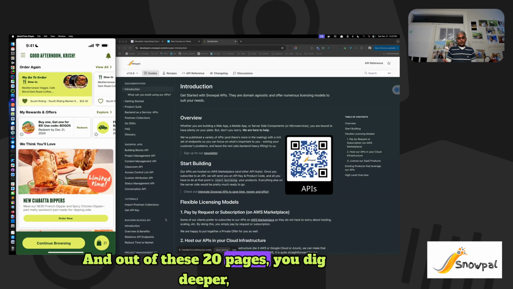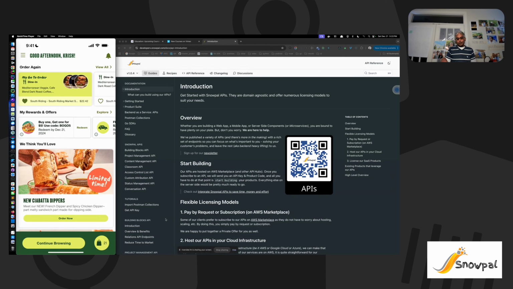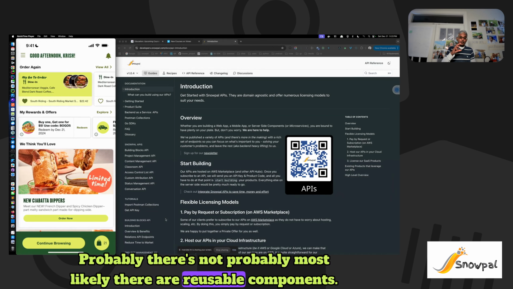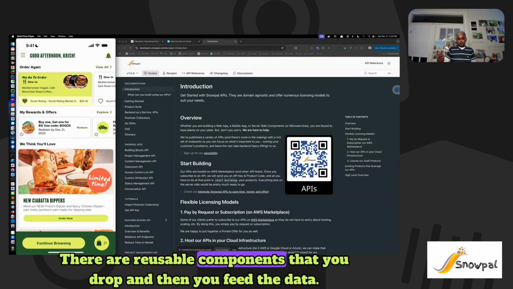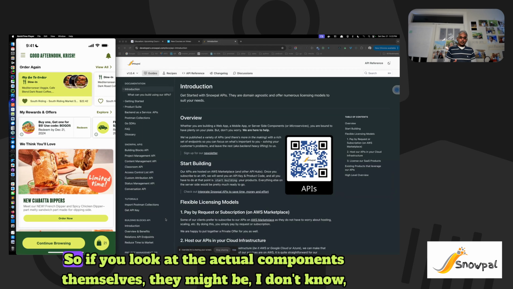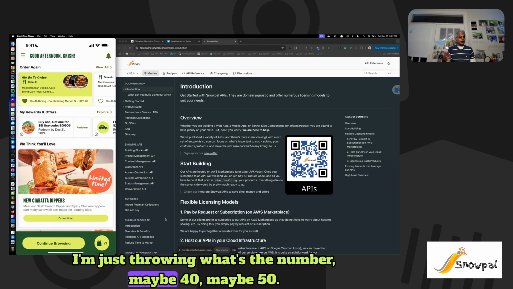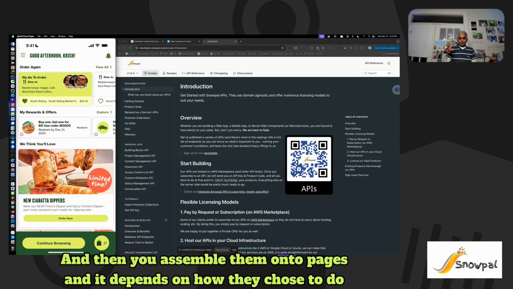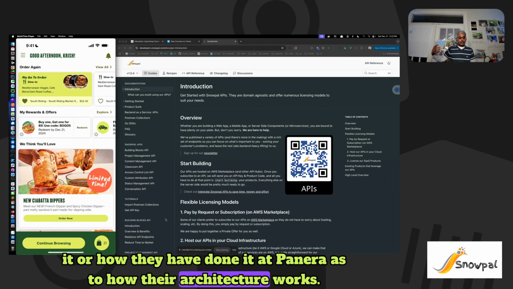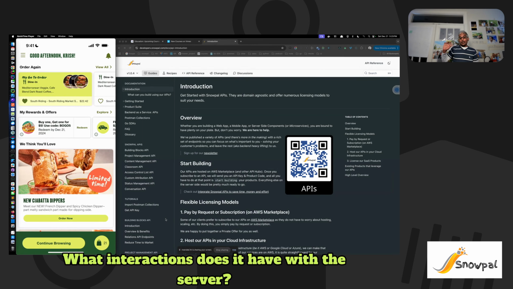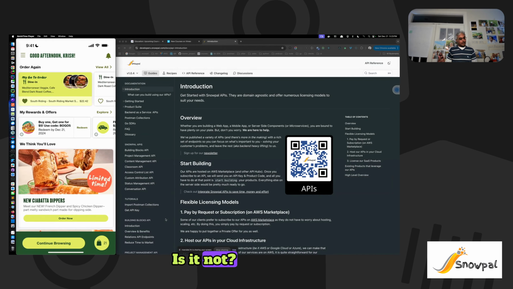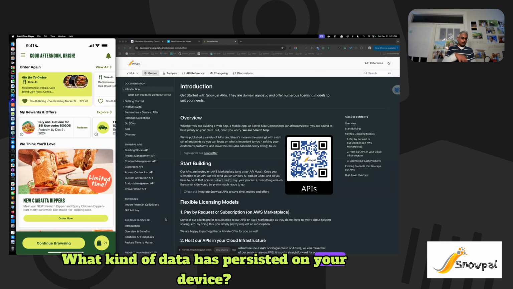And out of these 20 pages, if you dig deeper, most likely there are reusable components. There should be, at least, hopefully, right? So not all of them are new in entirety. There are reusable components that you drop in and then you feed the data. So if you look at the actual components themselves, I'm just throwing out some number, maybe 40, maybe 50, and then you assemble them onto pages. It depends on how they have done it at Panera as to how their architecture works, what the interaction looks like, how many pages, what each page does, what interactions it has with the server, is it local or not, what kind of data is persisted on your device.